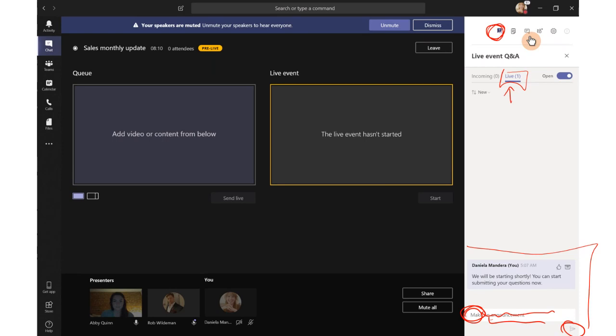All right, so that's the Q&A tool and how to use it. So you can see there's a little bit involved in it, so you probably want to have 1 or 2 people helping you out with Q&A, answering in real time.